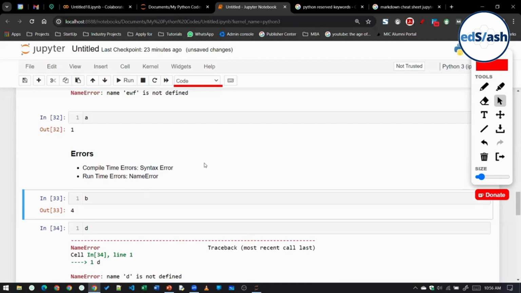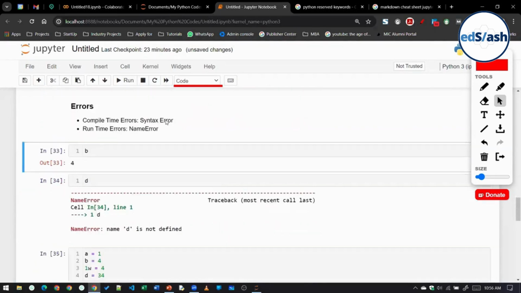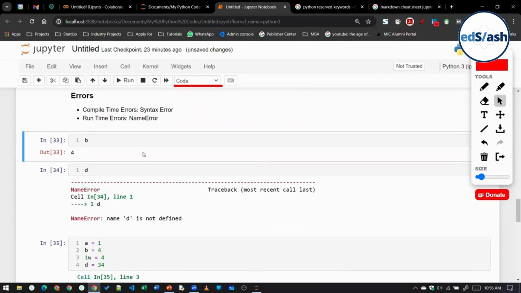Okay. Different types of errors, Rohit. I was explaining that there are two types of errors: compile time and runtime. Compile time errors are those which are basically seen in the code, even before the execution starts.